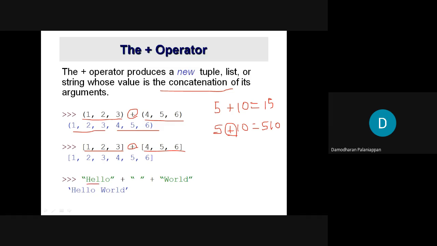For strings also the same thing. The plus operator is used for concatenation. Hello plus space plus world. What happened now? Hello space world will be joined together, and the output will be displayed. Is it clear? So the plus operator can be used for concatenation purposes. Concatenation means joining. Is it clear?